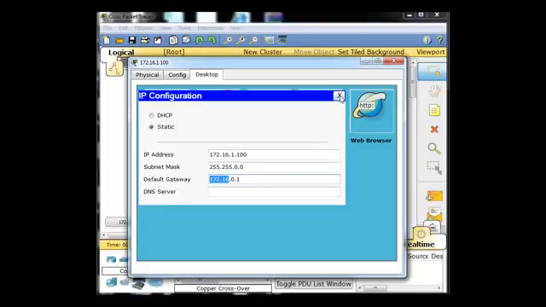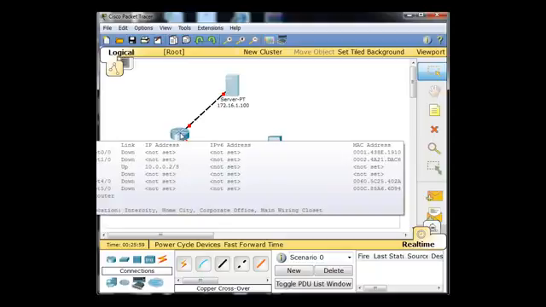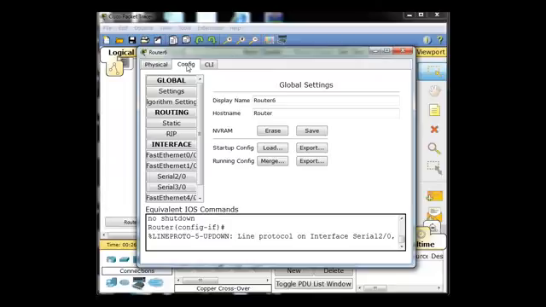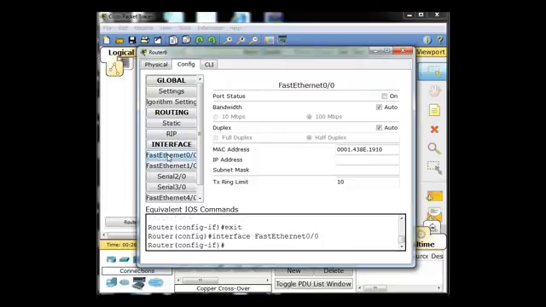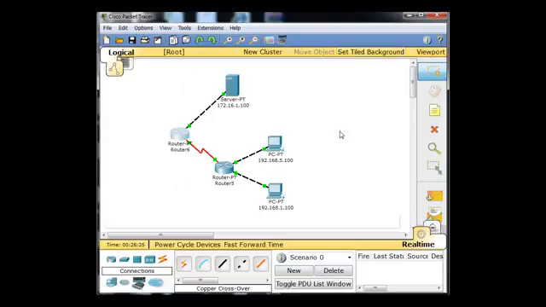Okay. So I'll close that. That's configured. And now all we have to do is configure the router. So go to the router. Once again, we're not going to do command line. We're just going to do configure window, tab, fast Ethernet 0, the first fast Ethernet, IP address 172.16.0.1, classful subnet mask, and turn it on. Now we have green lights. Let's test to see if we can ping our gateway.